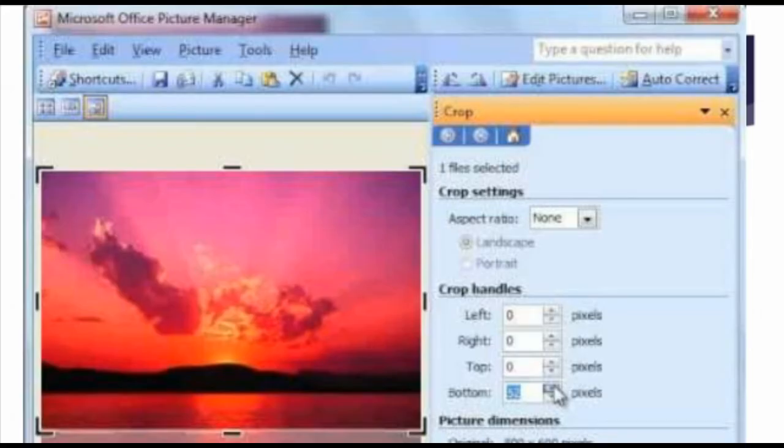First one is crop settings. To crop the image, select the ratio from the aspect ratio drop-down list box and select the format, either landscape or portrait. The crop handles of the picture will get adjusted as per the selected ratio and format. Then click on OK to crop the required portion of the image.